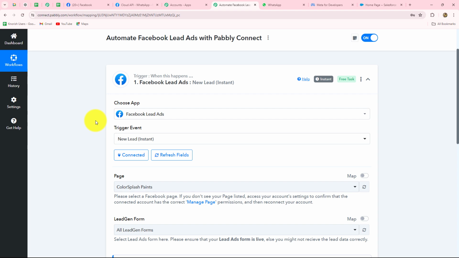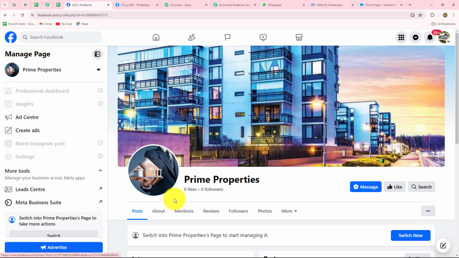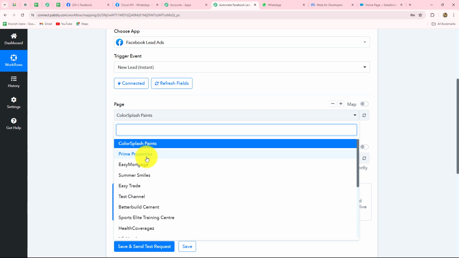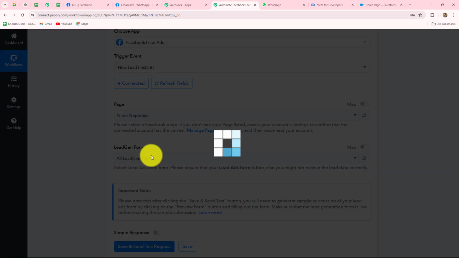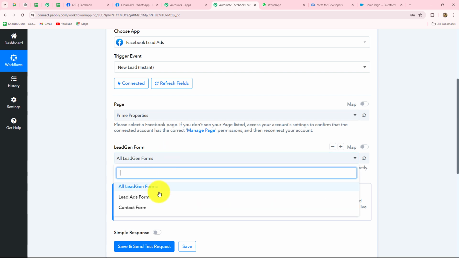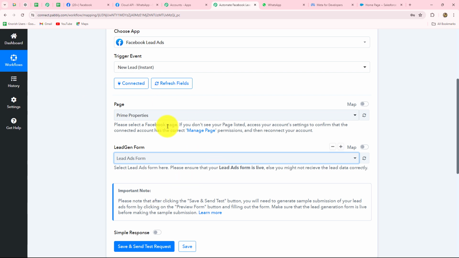As we have set up the connection, now we have to move forward towards selecting the page and the lead gen form. These are very important steps. First of all, we have to select the page on which we are running our ad. This is the page Prime Properties on which I am running the ad. So I'm going to select the same page from the drop down, Prime Properties, which I have created basically for my real estate agency. Now I'm going to select the lead gen form which I have created for generating the lead. Here we have the lead gen form, lead ads form. I have selected that. After selecting the page and the form, we have to click on save and send test request button.